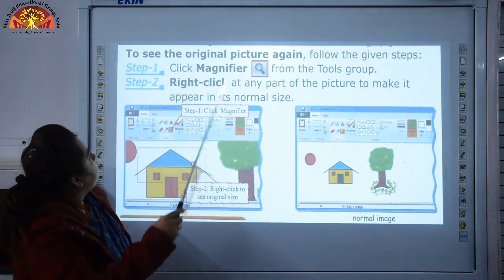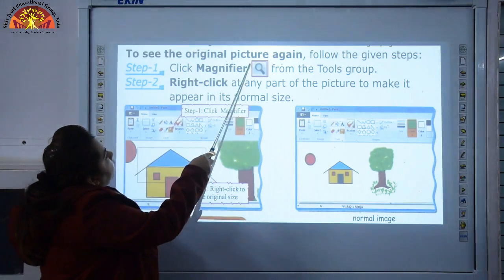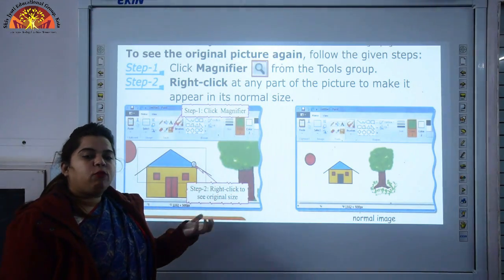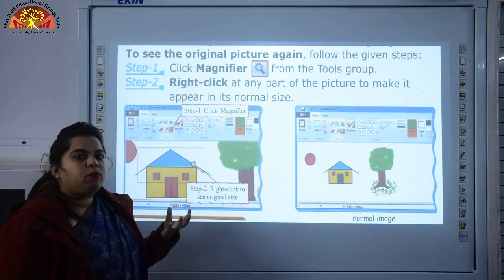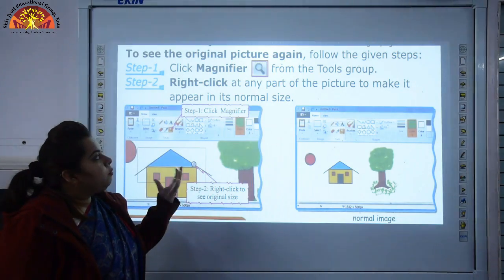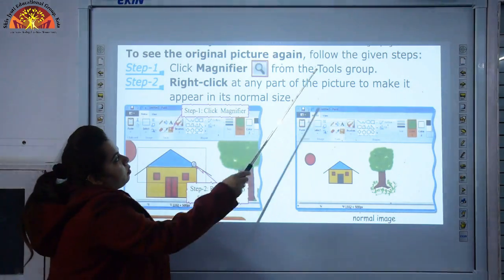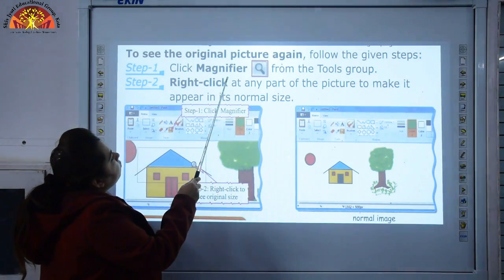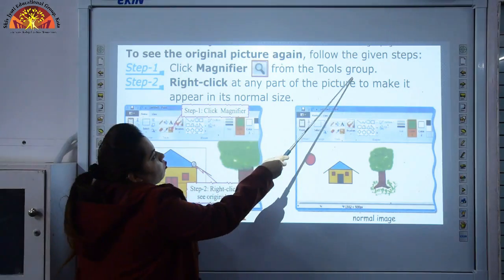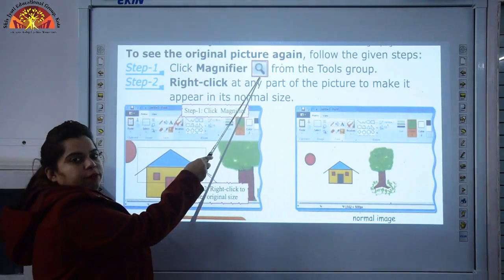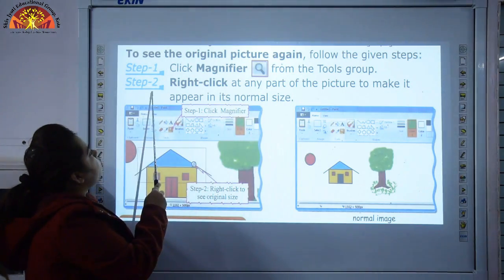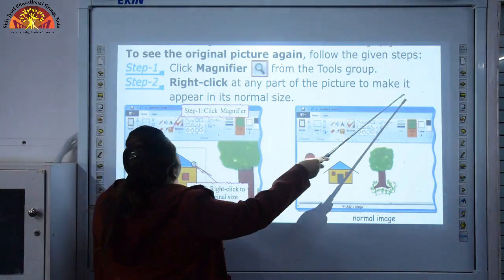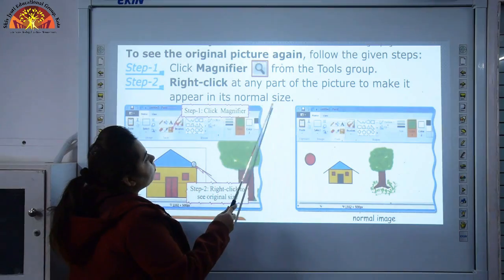Now to see the original picture again, after magnifying the picture, if you want to come back to the original picture, we will follow the given steps. Step 1, click magnifier from the tools group. Again we will click magnifier from the tools group. Step 2, right click at any part of the picture to make it appear in its normal size.